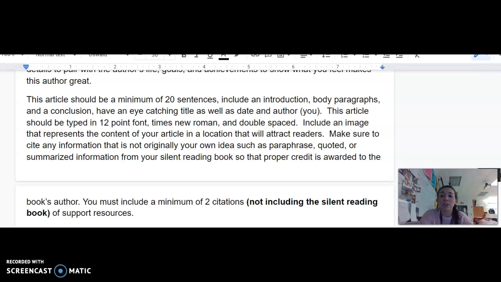So that means that you're going to need to complete research on your author. So maybe your author won some awards, maybe your author has published other popular books, maybe your author has done interviews, maybe your author is an avid reader themselves and has some book suggestions.